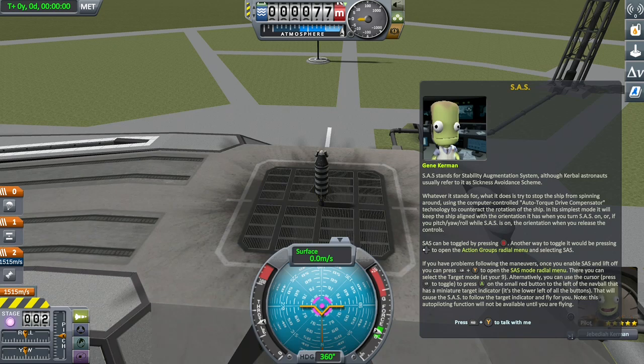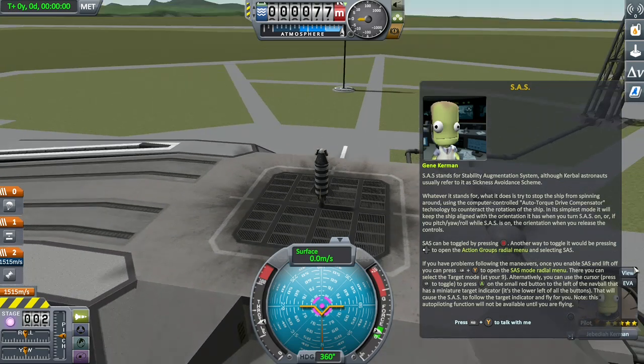That will cause the SAS to follow the target indicator and fly for you. Note, this autopiloting function will not be available until you are flying. Okay. Hang on a second.